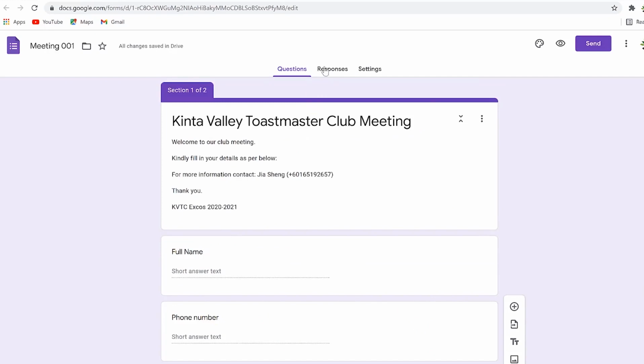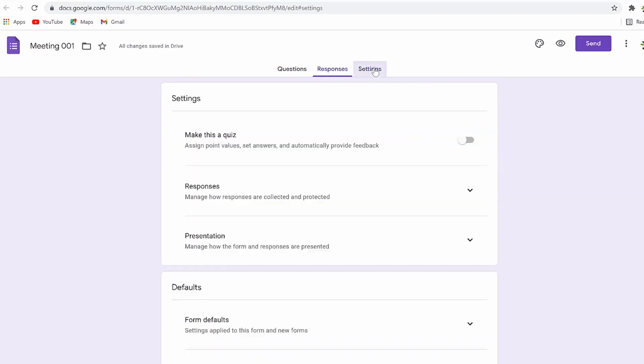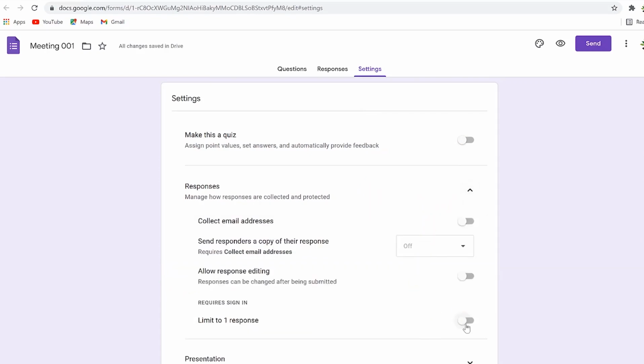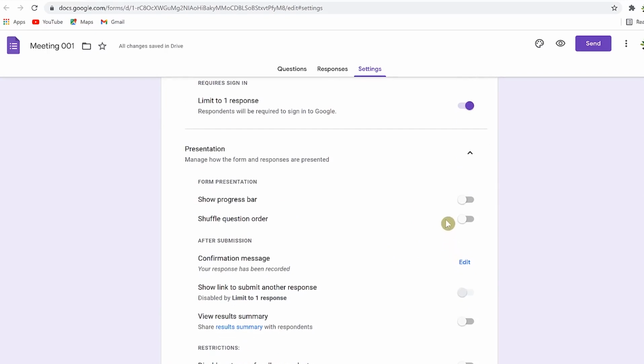The next thing we can look at is responses. This will tell us how many people have responded, and we have the option to keep accepting responses, or to close it so that participants can no longer submit responses. Or we can go to the settings, and in these settings the most important part is you can make this a quiz, which you can enable, or you can control the responses. Over here you can limit the response to only one person. If you submit a response, you cannot resubmit. You can check in the presentation, and you can show a progress bar and shuffle questions as you want.